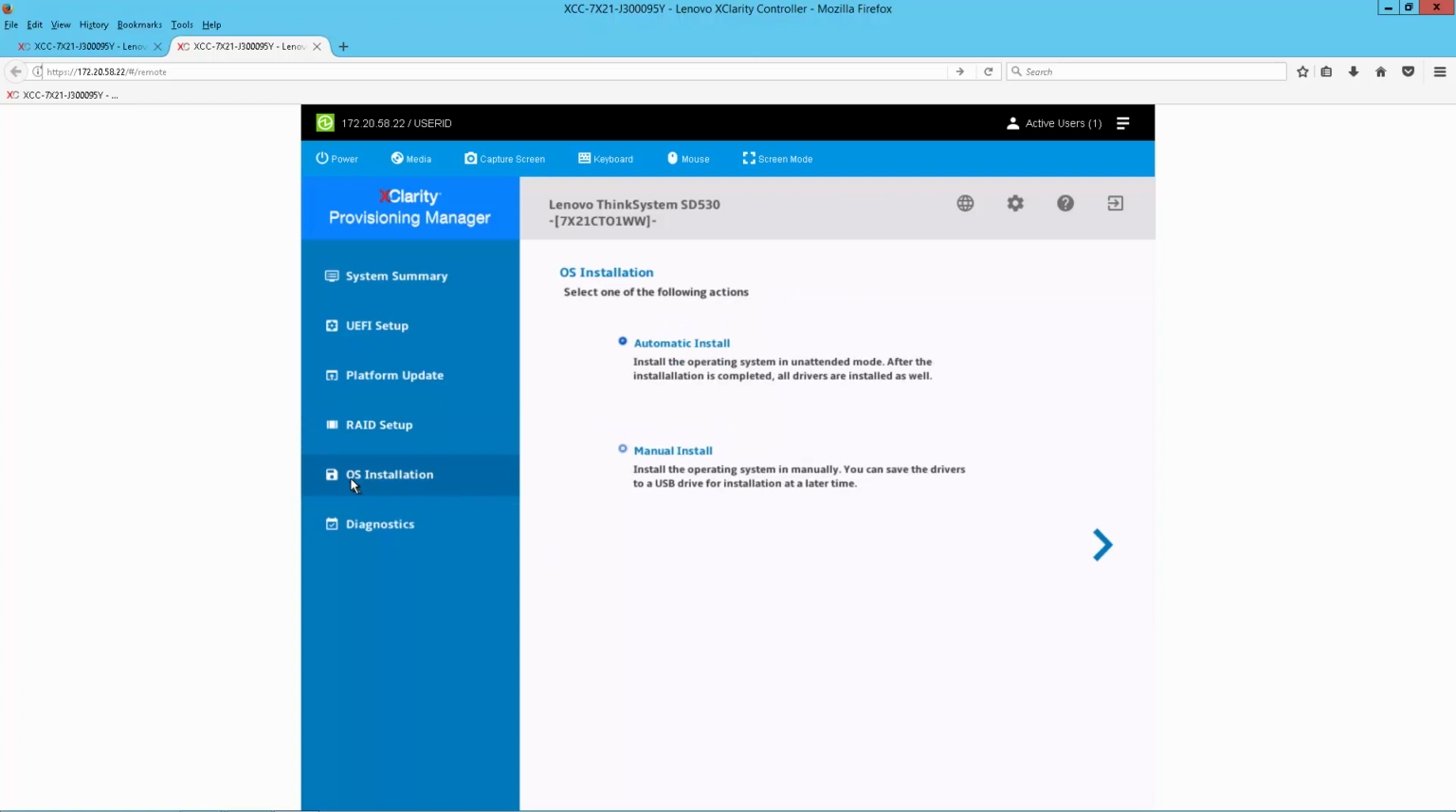Operating system installation is also available through XClarity Provisioning Manager. There's a separate video that kind of takes you through that whole process. And then also I can run diagnostics and collect service data directly from the Provisioning Manager.